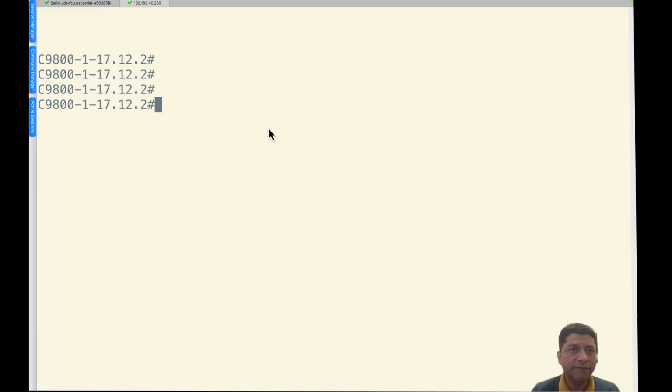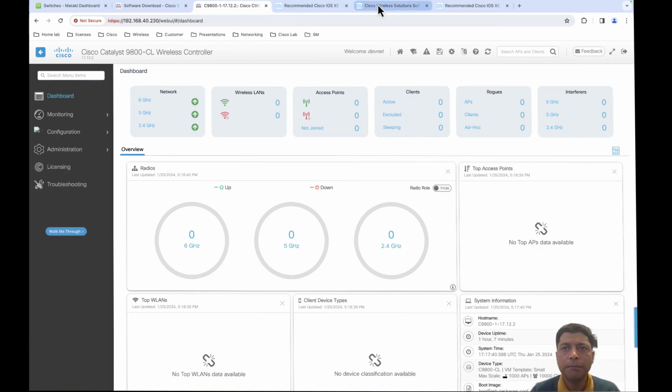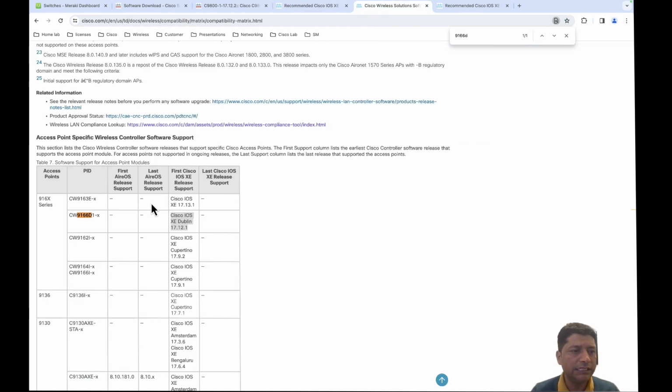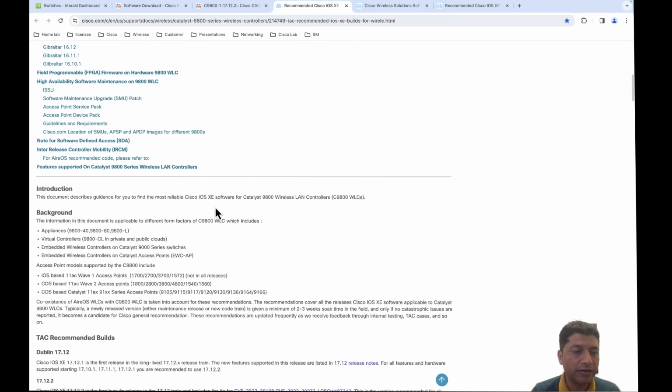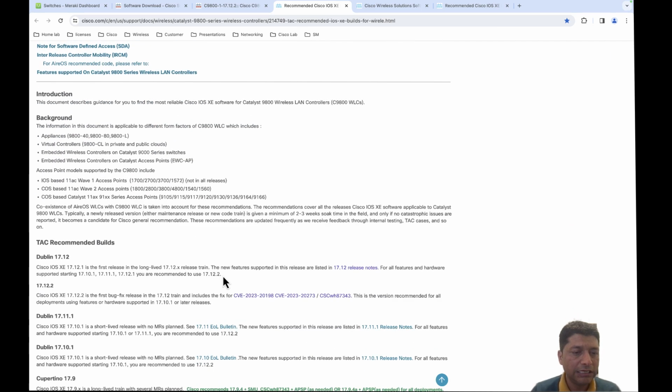Where do I get this reference? If I go to the wireless compatibility matrix, you can see the details about which version is supported as the first release for the 9166D1. You can see here the minimum is 17.12.1, but I have installed 17.12.2. Why? Because if you look at the recommended IOS XE releases for 9800, it is recommended to use 17.12.2. That's why I installed 17.12.2.